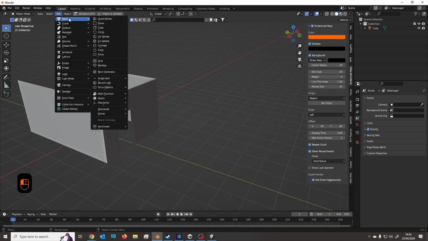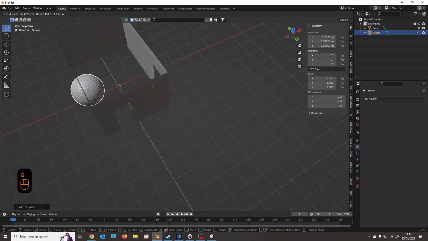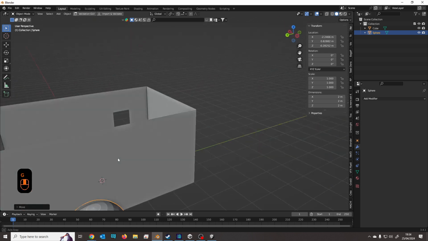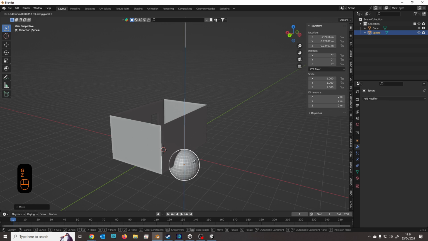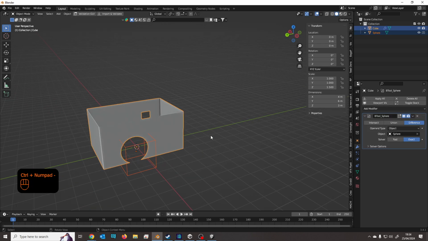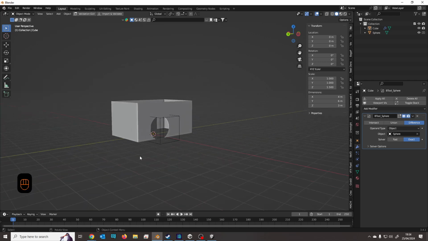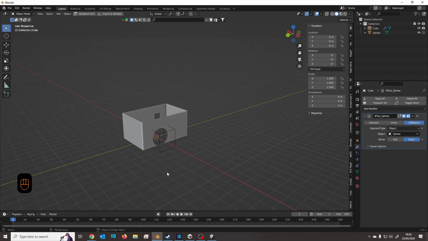And you could use anything at all. Anything can be a Boolean. We could use a sphere. Bring that over here. Cut a circle in. Control minus. And there it is. Awesome. With a circle shape. Oh, we're making a hobbit house. Yeah, I love it.